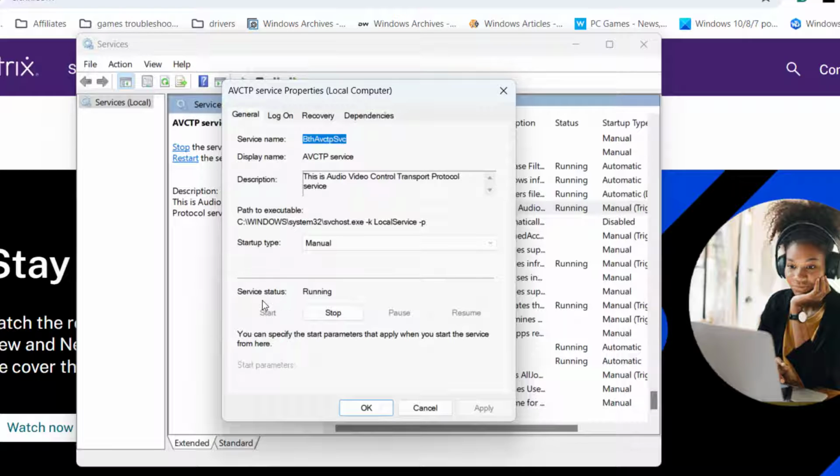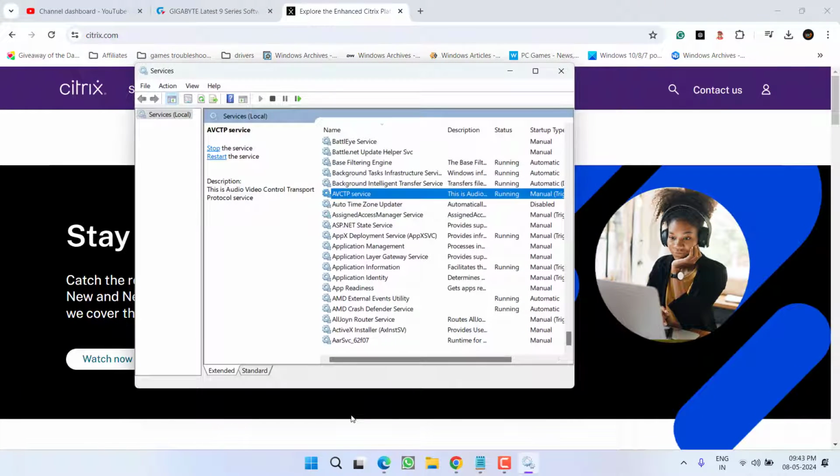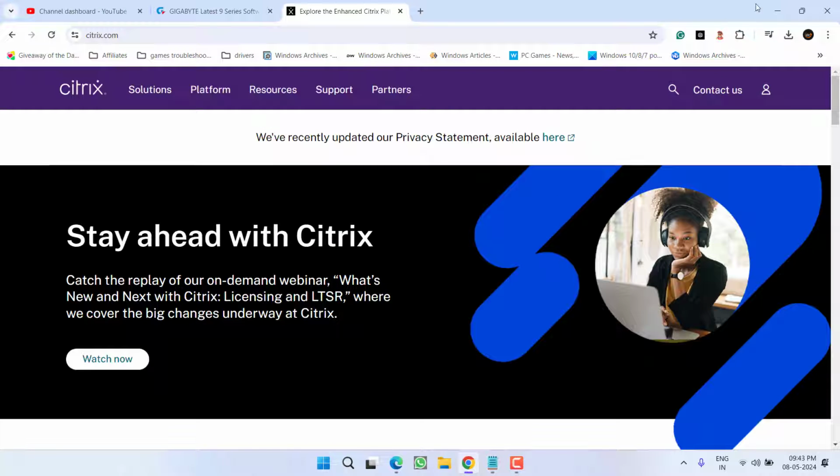If the service status is running, you need to click on the stop option to stop the service at once, and under the startup type, make it disabled. Then you need to hit the apply and OK button. This will disable the App Protection Service of Citrix. This way you will be able to use Citrix and also play the game.